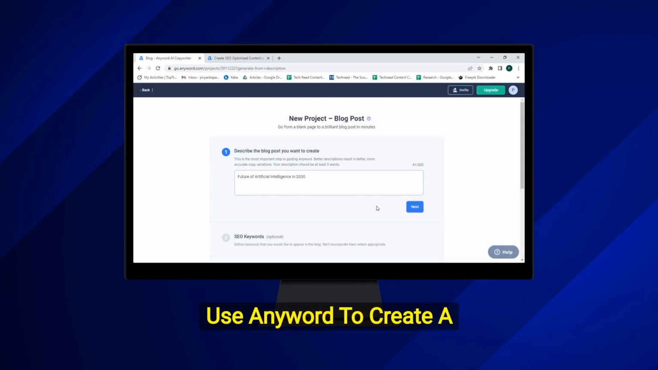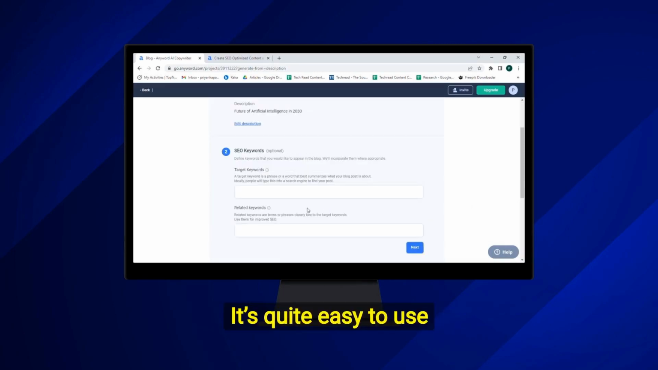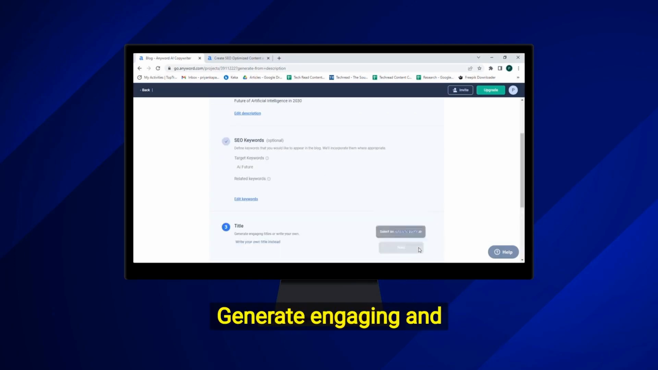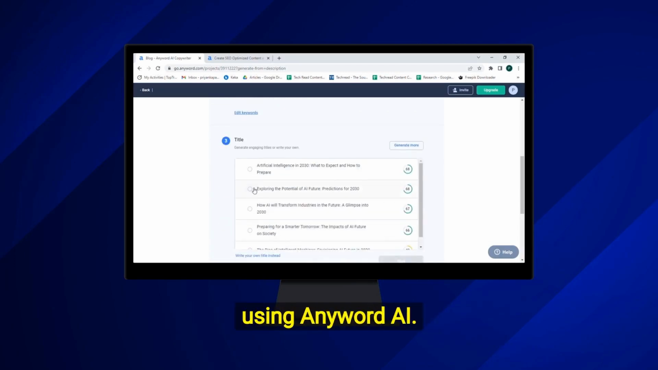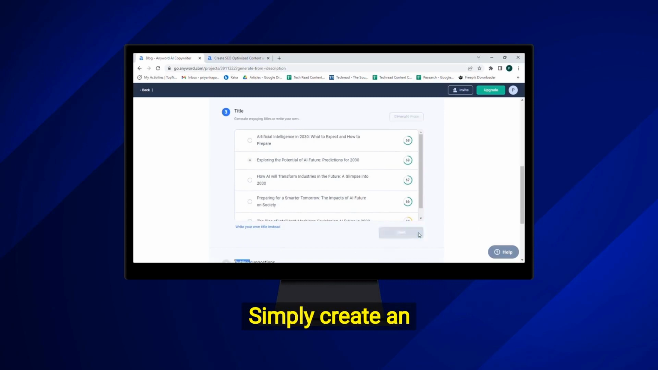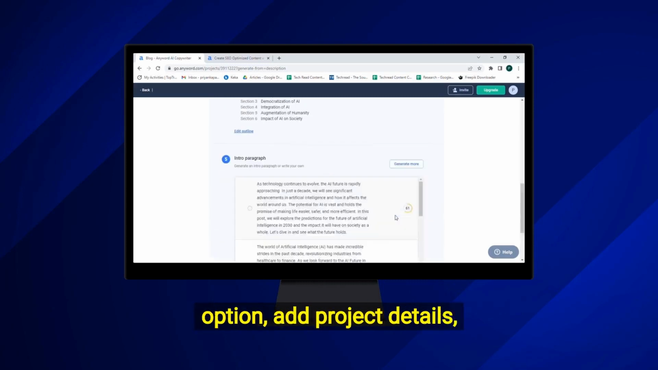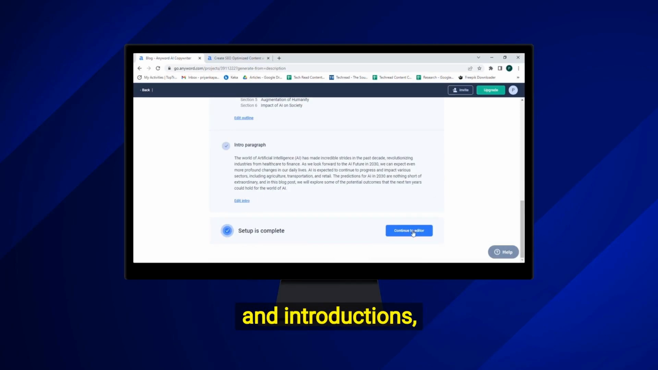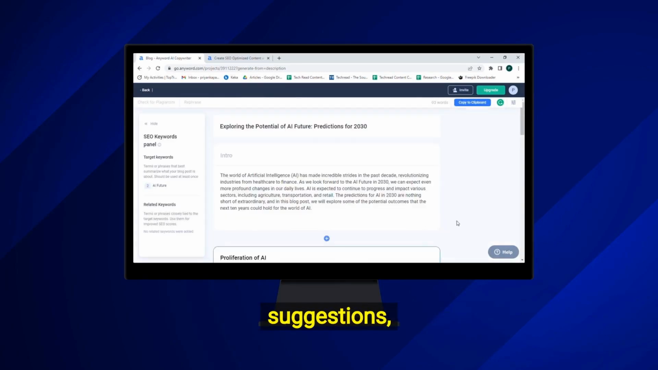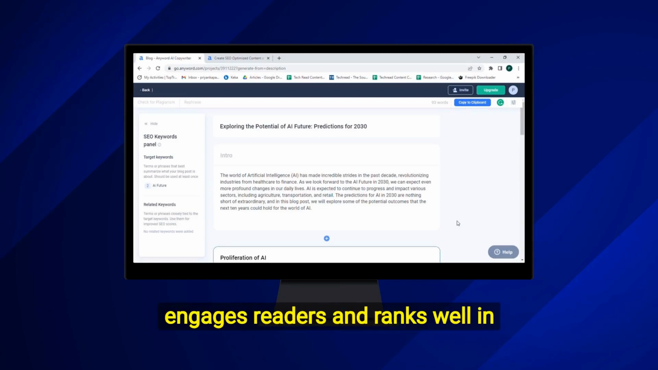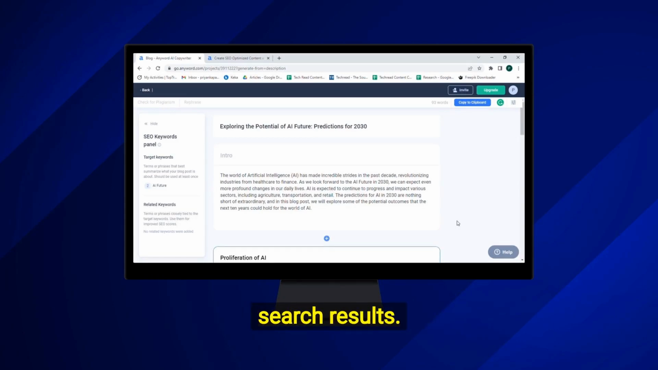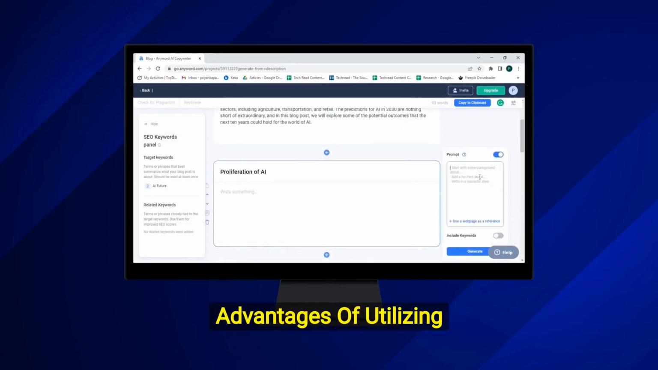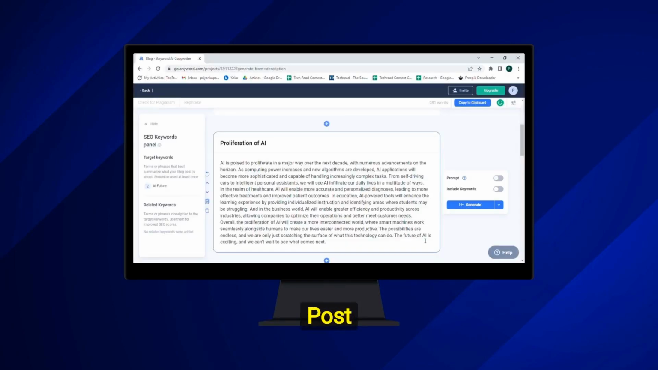Use AnyWord to create a blog post. It's quite easy to use AnyWord. Generate engaging and SEO-friendly blog posts effortlessly using AnyWord AI. Simply create an account, choose the blog option, add project details, select generated titles and introductions. Incorporate AI-generated content suggestions. Proofread and optimize for a high-quality blog post that engages readers and ranks well in search results.